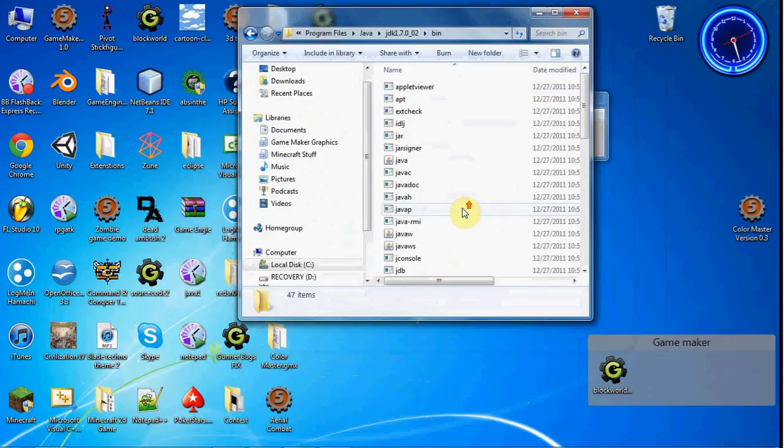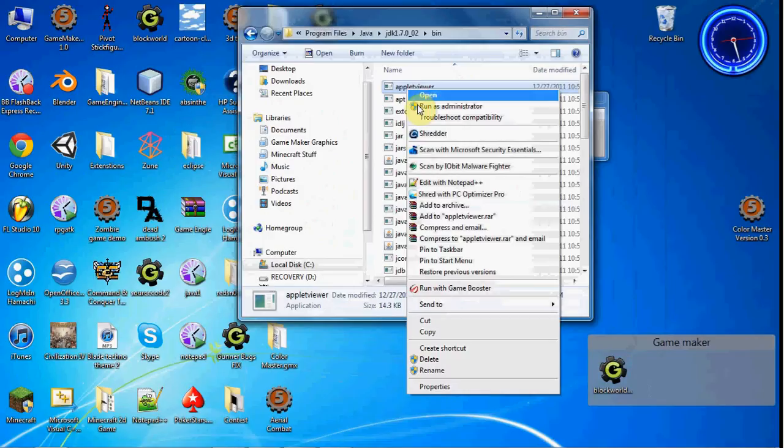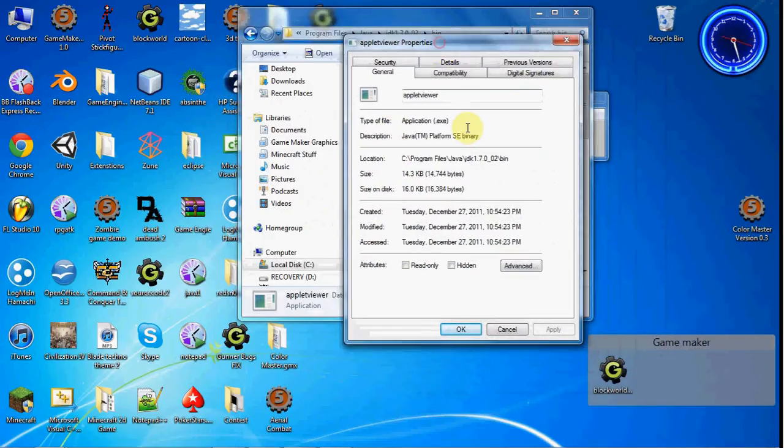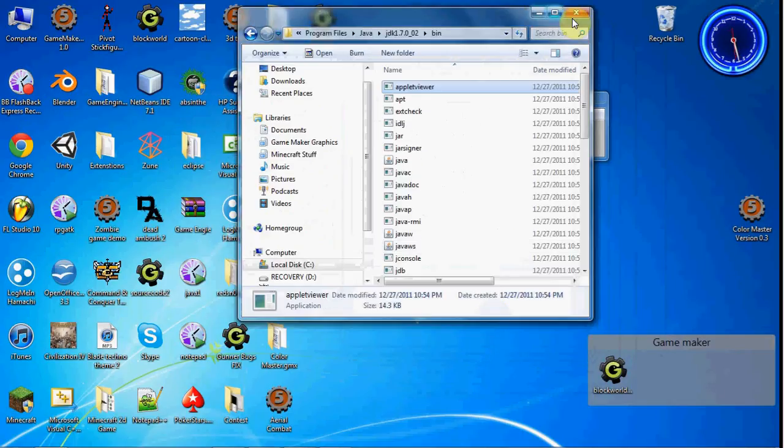What you're gonna do is you're gonna right click on one of them, go to properties, you're gonna go to right here, location. So you see this location right here, you're just gonna highlight that, you're gonna copy it, and you're done with that.